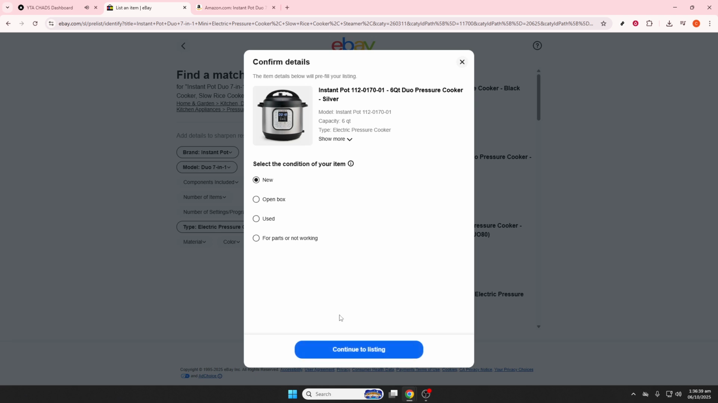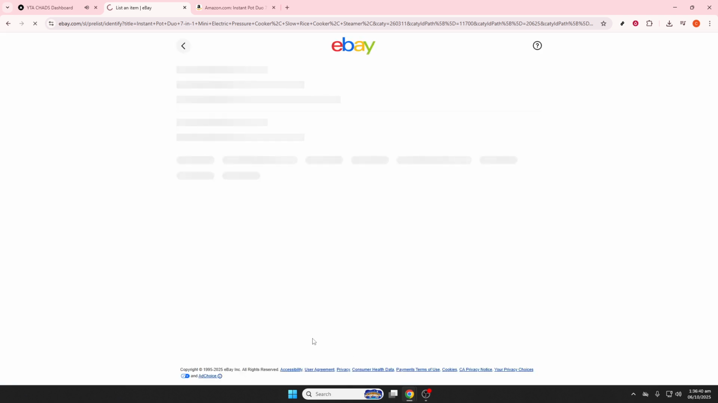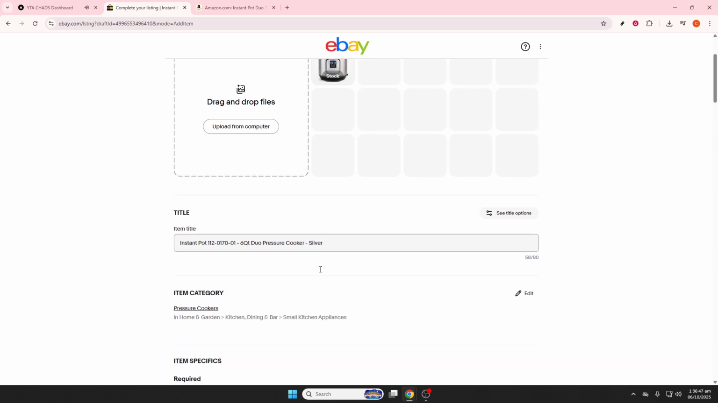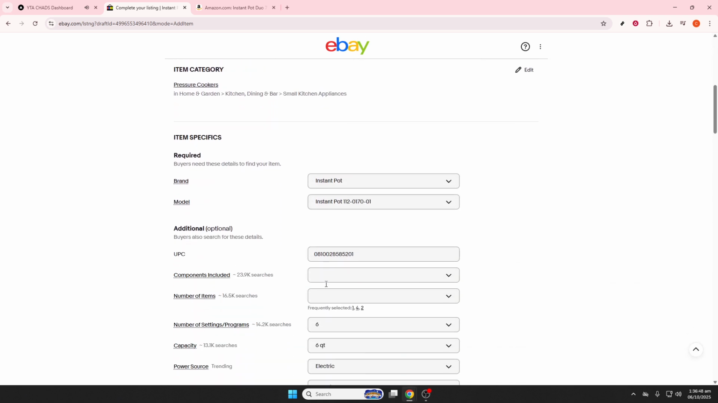When setting your price, aim for a markup of 20% to 40% over Amazon's price to ensure profitability. Choose a standard shipping option with a handling time of up to 3 business days to keep buyer expectations met. Once you're satisfied with the details, you can save and publish your listing.